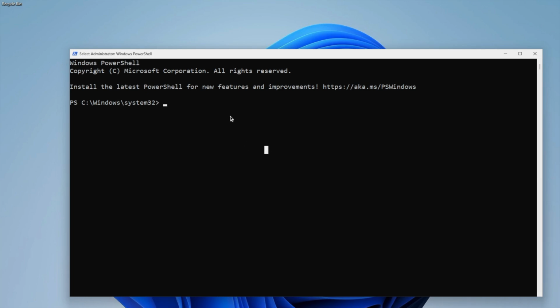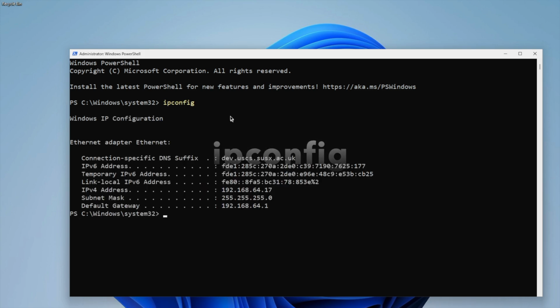We need to check, do we even have an IP address assigned? How do we check that? We use ipconfig. Hit enter. You can see, yes, we do. The IPv4 address is 192.168.64.17. And then you can see things like the IPv6 address, the link local address, and subnet mask, also the default gateway. This is a VM, so it's essentially a network that is created by the virtualization software I'm using, UTM in this case.